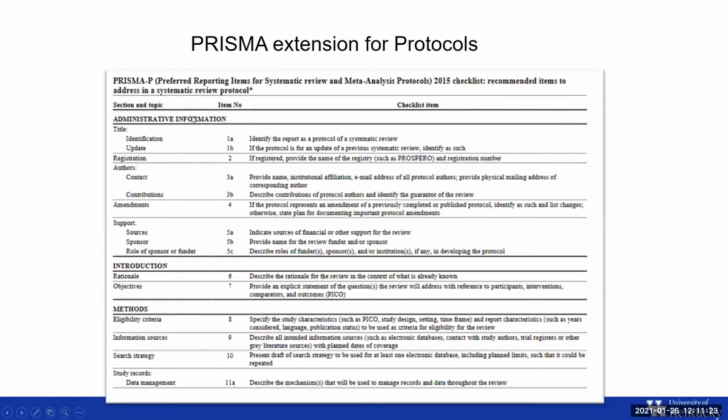And then this is the PRISMA extension for protocol. It's like a checklist. It tells you what exactly you have to have. So it's all laid out there for you.